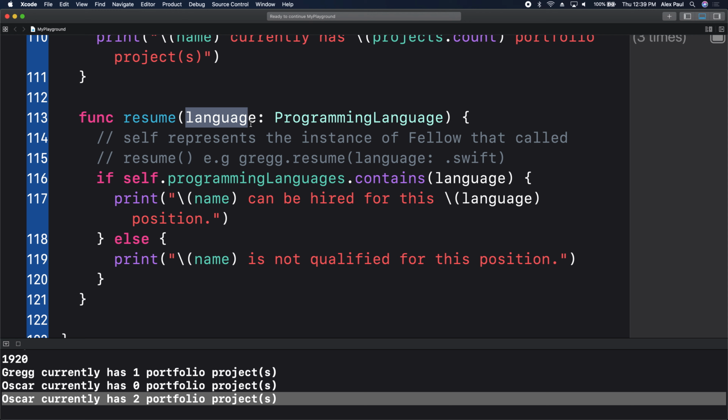The array I made, the variable is called programming languages. That's the variable we made. A fellow has programming languages, remember? If you look at your fellow, yeah, the array of, yeah, exactly. But a language is a single type, a single case of the enum. It could be Swift, it could be Java, it's not everything at once. It's one of those languages.